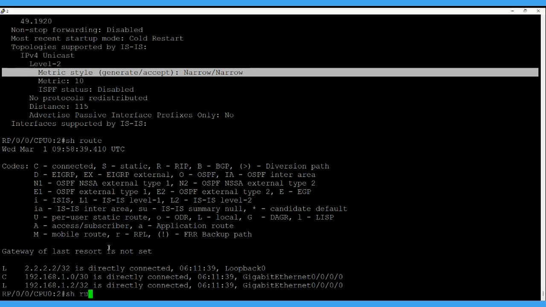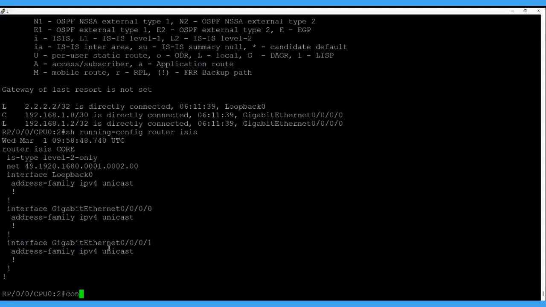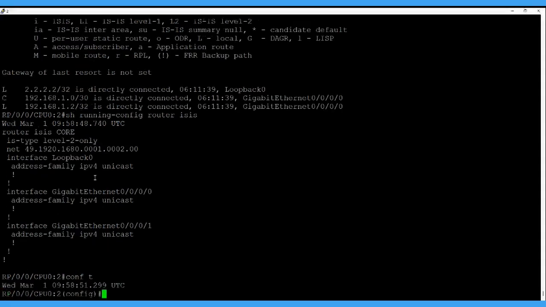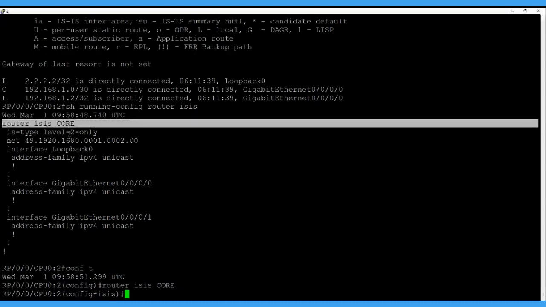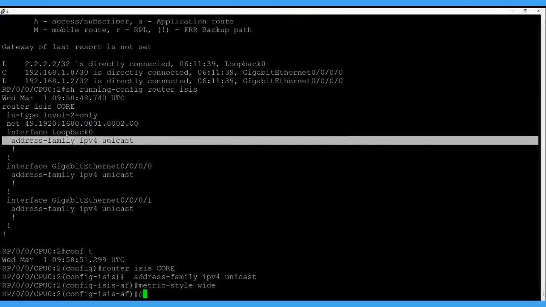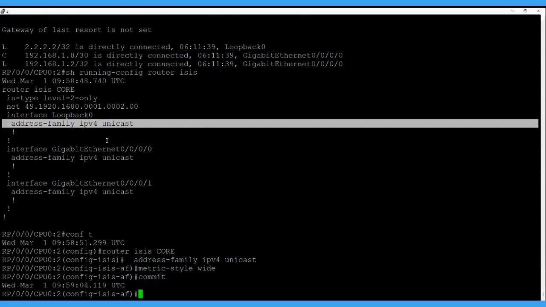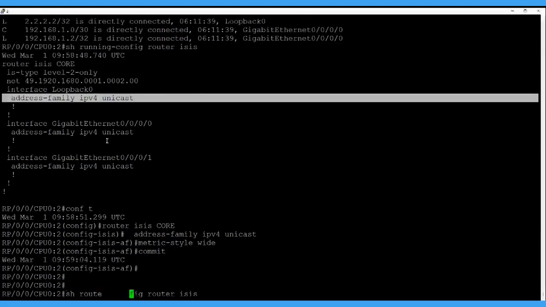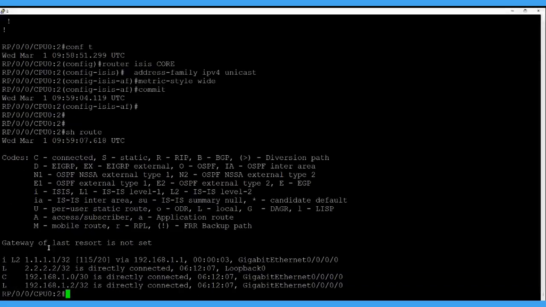So what we have to do is configure the metric style wide. Change that one. We have to go to the address family, and after that set the metric style to wide. Let me do the commit. Once you do the commit here, you will be able to see the route. Okay, now we have it.